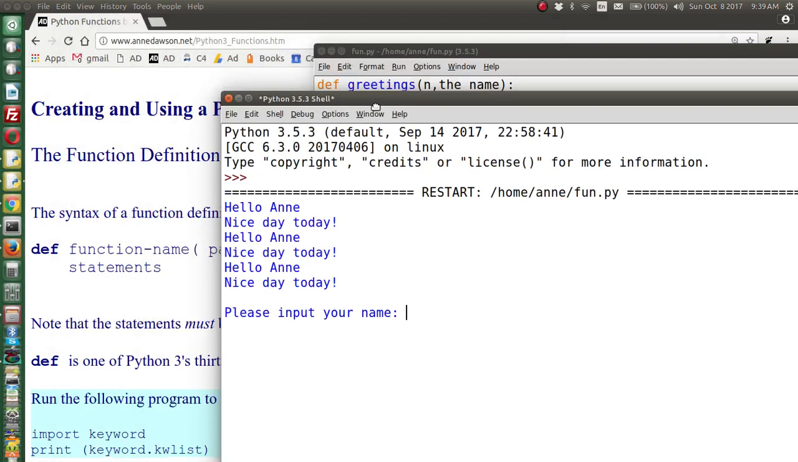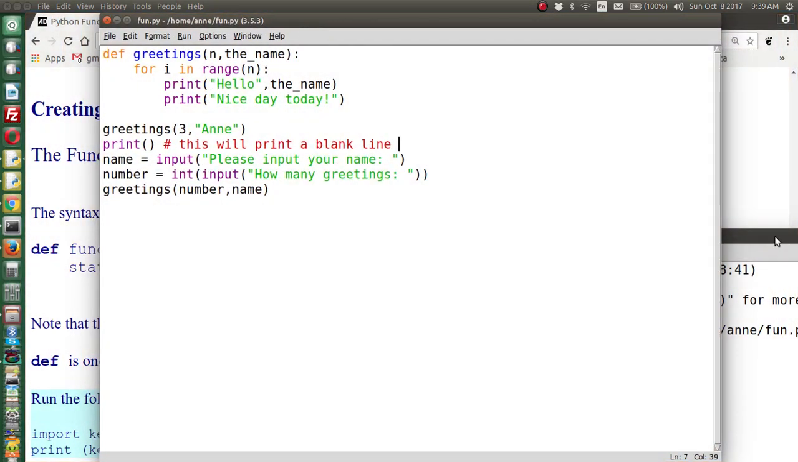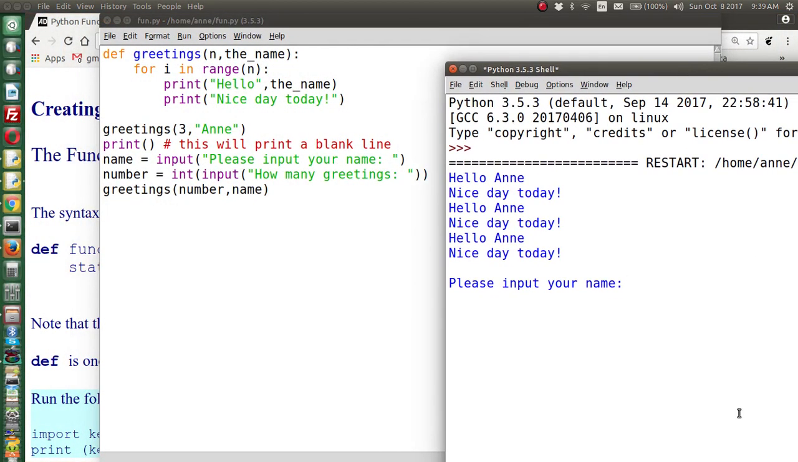And there it is. Now look at the output and look at the program running. So first of all, I define the function. Now nothing will happen until you call the function. So the first thing that's going to happen is when this line is executed, it's going to send 3 into n, into the name, and then it's going to run this, and the function is finished. It will then go down to print the blank line, and then it will ask you to input your name.